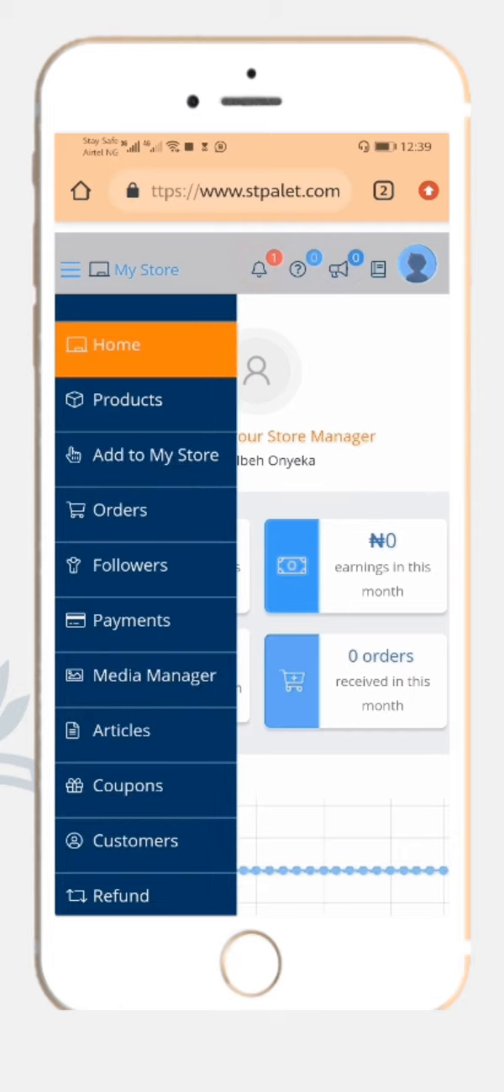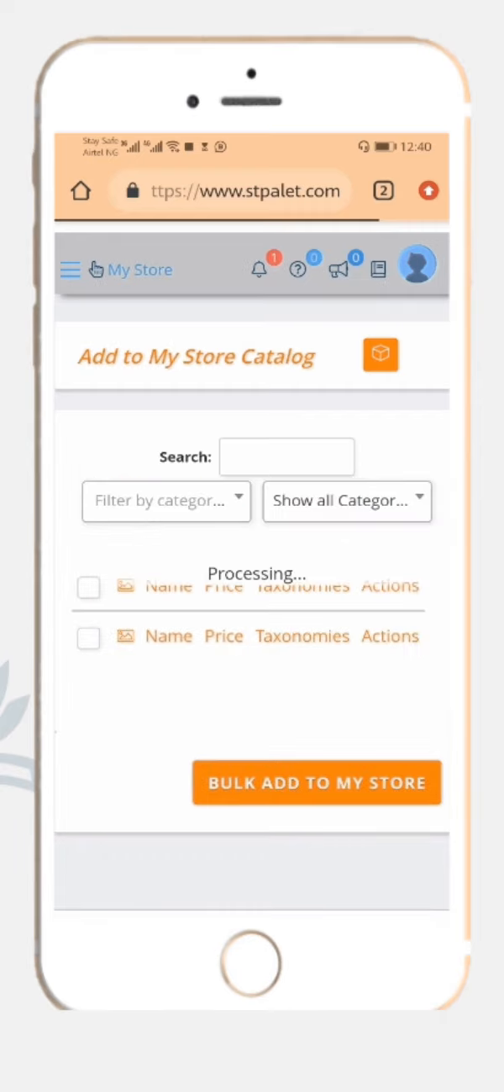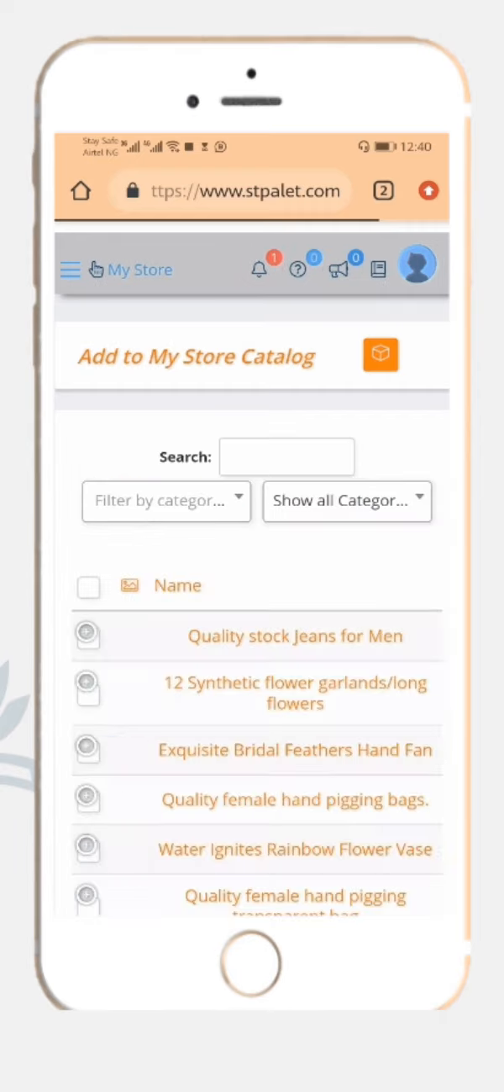Here is the menu. The two possible ways to do that is either you click on the products or you click on add to my store. So let's go with add to my store. I click on add to my store. Fine. It brings us to our product manager page. Sorry, it seems I'm having a slow network. I guess yours will be better.